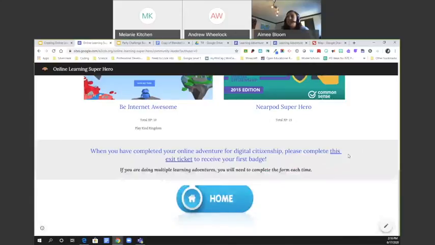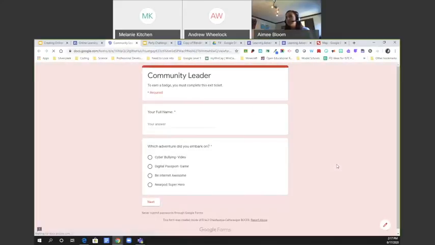Built-in exit tickets. How are these students completing this? I turn these into a quiz. So when the student does take this, they can enter their full name. They can tell me which one that they participated in.